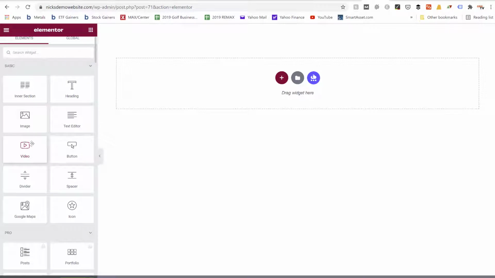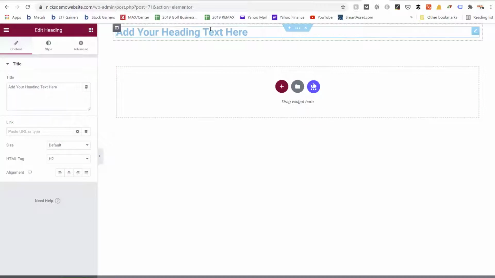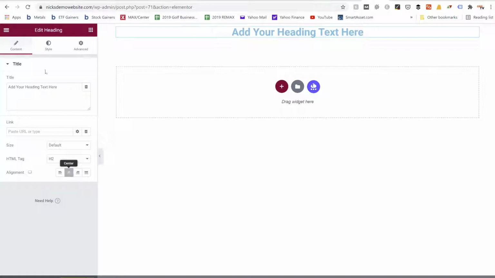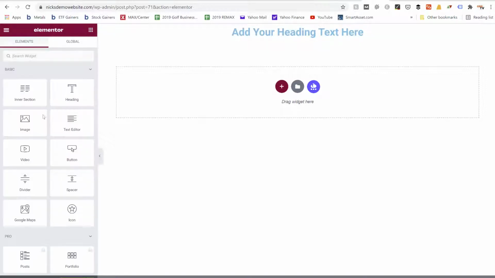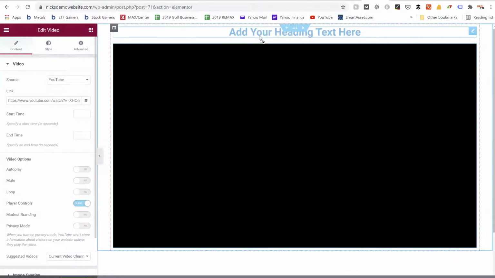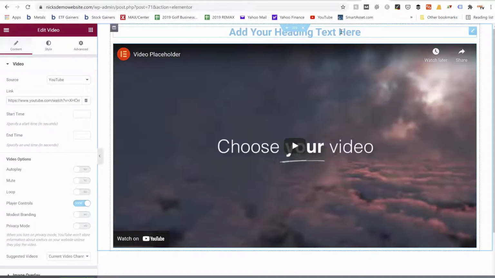What we're going to do first is maybe throw in a heading that gets them interested in what they're going to learn on the page. So we'll click on the alignment and center it here. We'll go back to all the different widgets. Maybe I'll grab a video next and throw it underneath the heading. So when they hit the page, boom, they see my big heading at the top to start the page. Then they can watch a video.